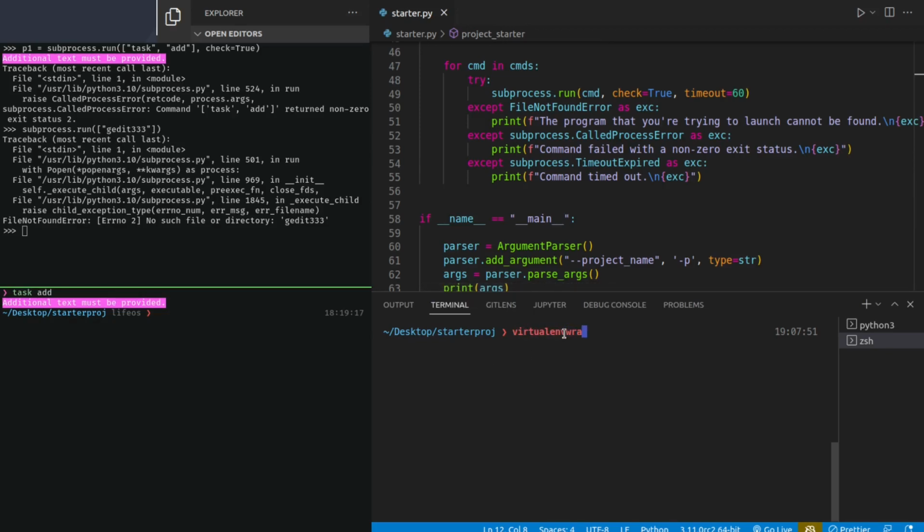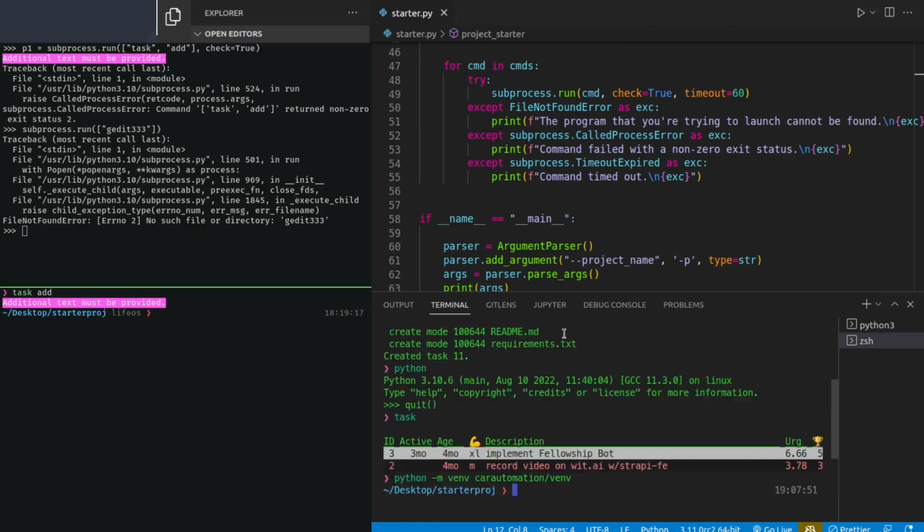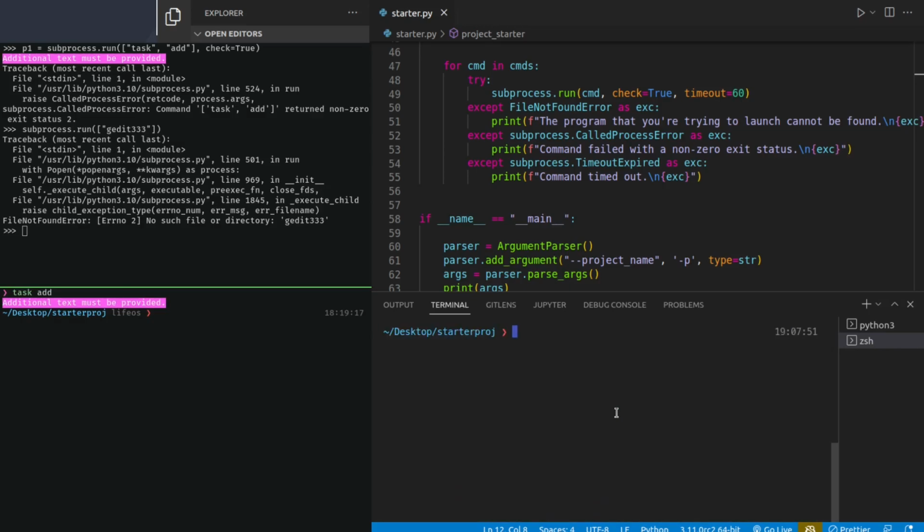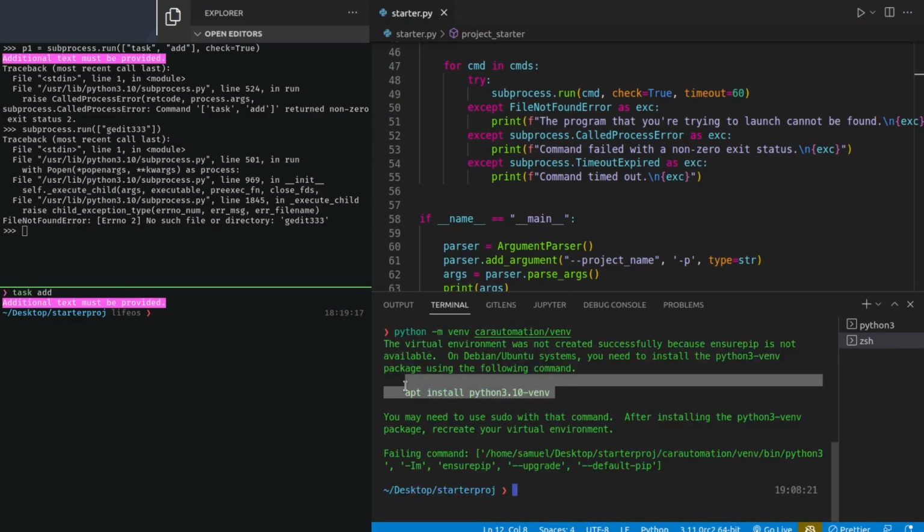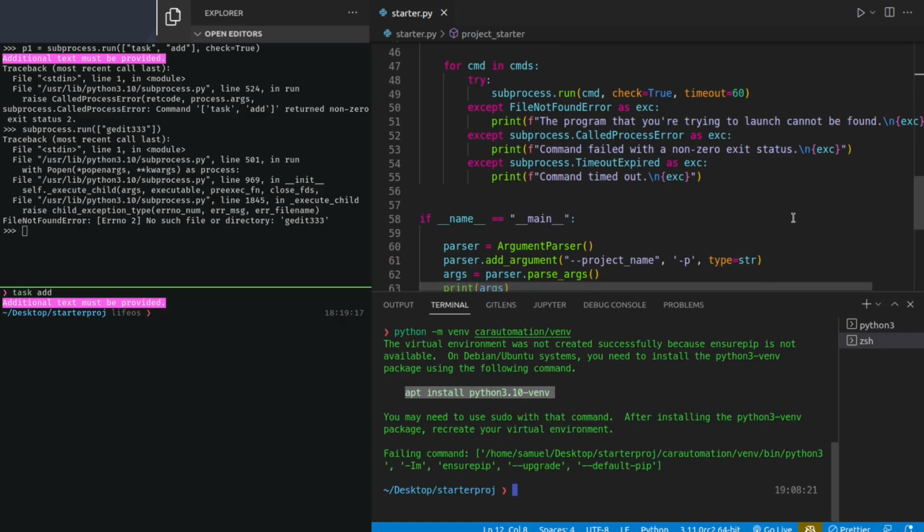But for you, if you're not familiar with virtualenvwrapper and you're doing the venv, then it should work. If not, just go ahead and install this. Just do an apt install python3.10 and then venv, and that would get you started, and everything should still work. But the rest of the files are created and everything's successful, so that's great.